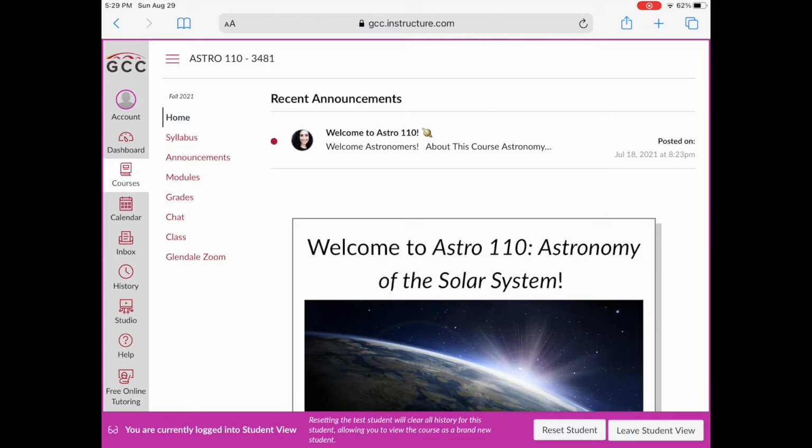Directly to the left of the recent announcements is your navigation toolbar, where you will find the links for your homepage, the syllabus, the announcements, modules, which are very important for this course, the grades, and your options for chat, class, and Glendale Zoom. Out of the 8 links here, the most important ones that you should most likely always be clicking through are home, syllabus, announcements, modules, and grades.